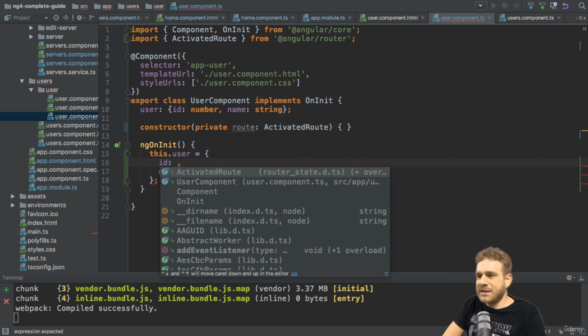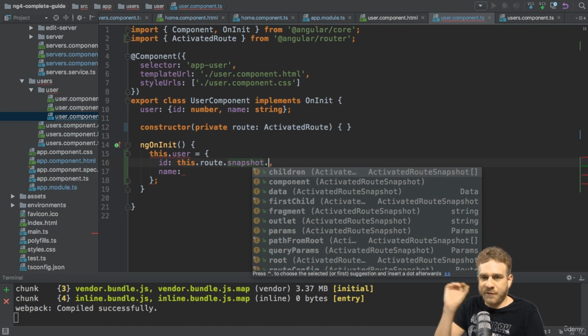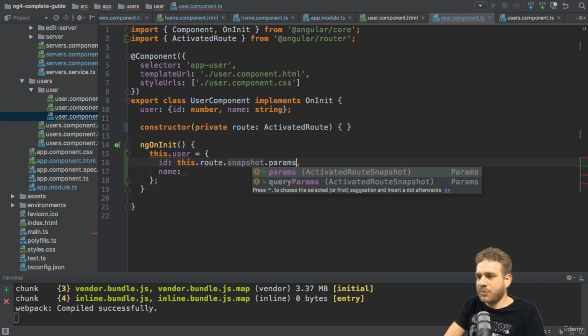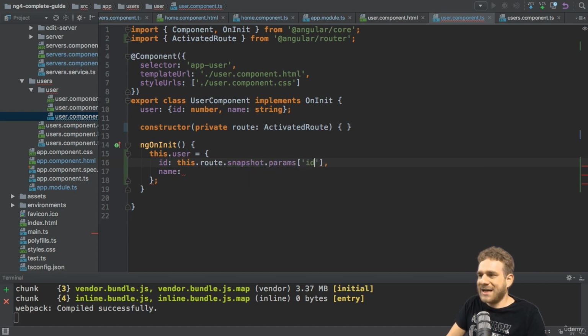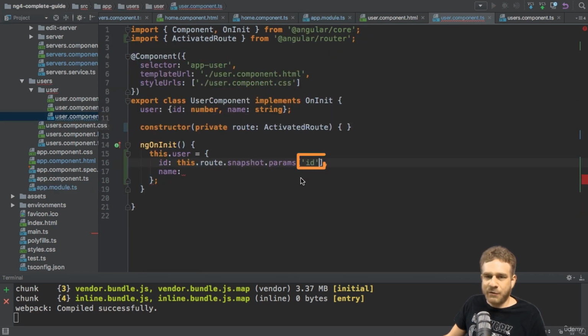Now the value for the id can be fetched from our route, and there we have a snapshot property, and on this snapshot of our currently active route, we have a params JavaScript object, and here we can get our id. You will only have access to properties here which you defined in your route parameters. So this part here, we named it id, so we can retrieve the id from this params object here.